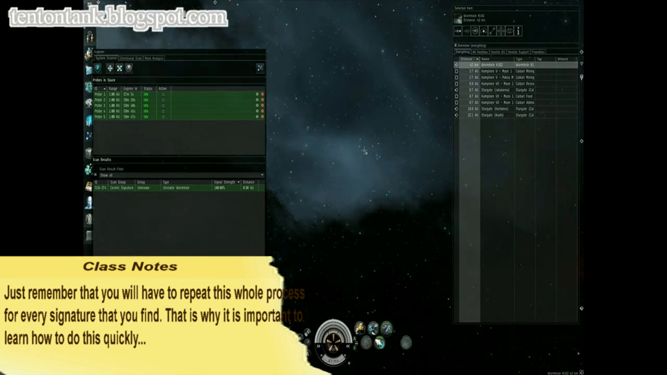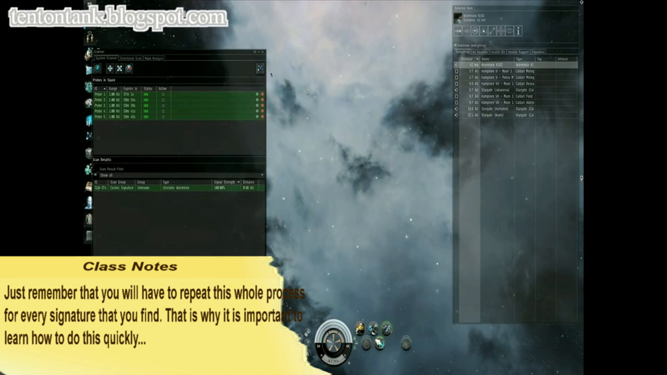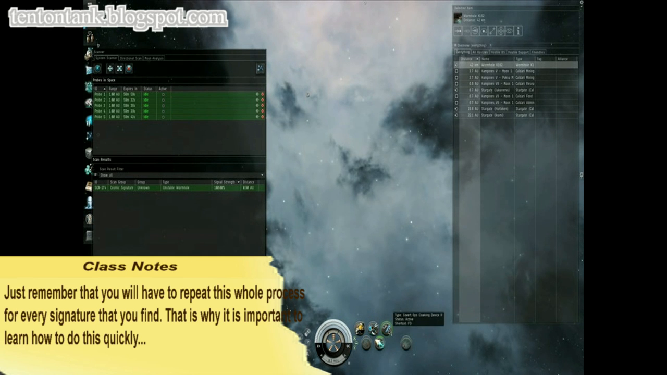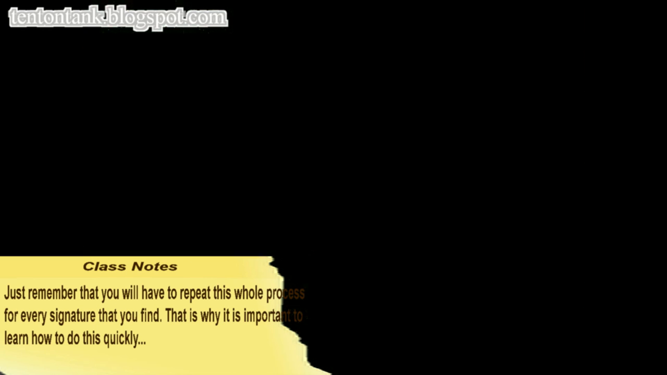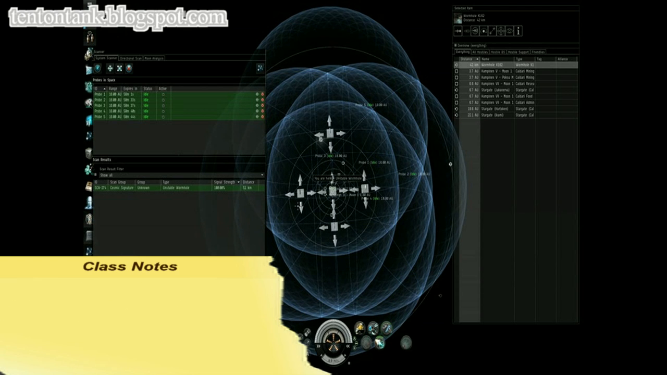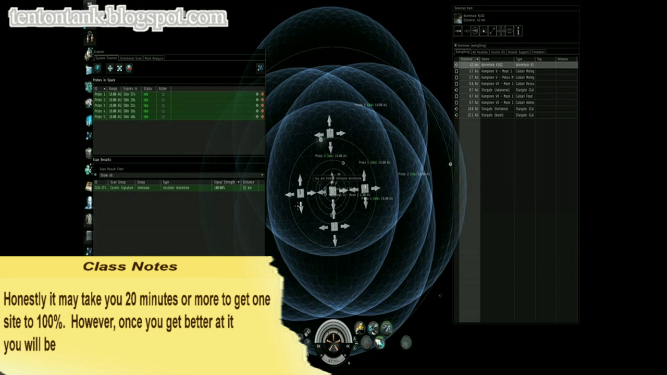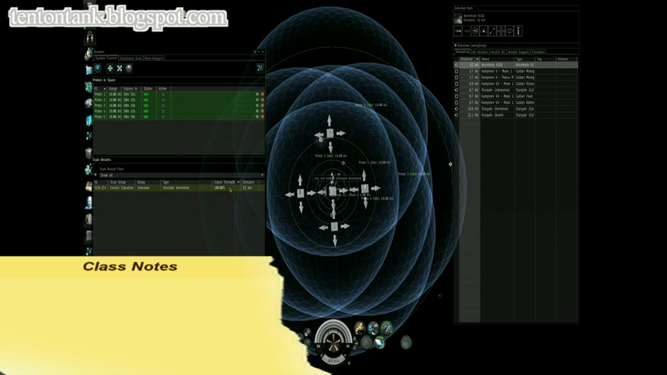So that's basically it. You basically rinse and repeat and do that whole process for every ID that you come across listed, and you should be able to do this within about 5 minutes. If it takes you more than 5 minutes a site, you're doing it wrong.